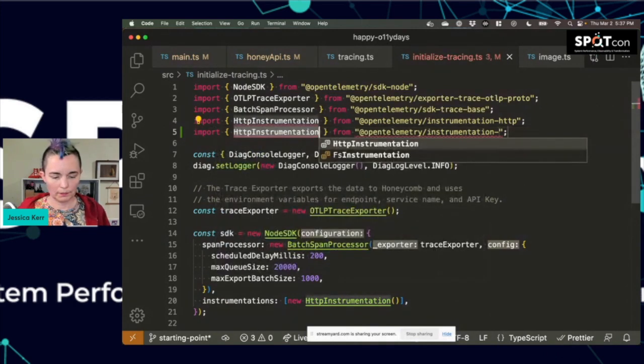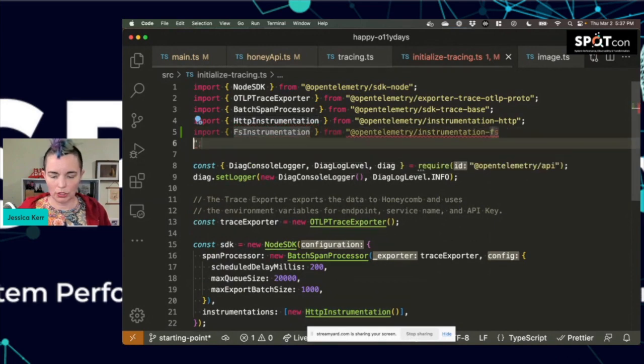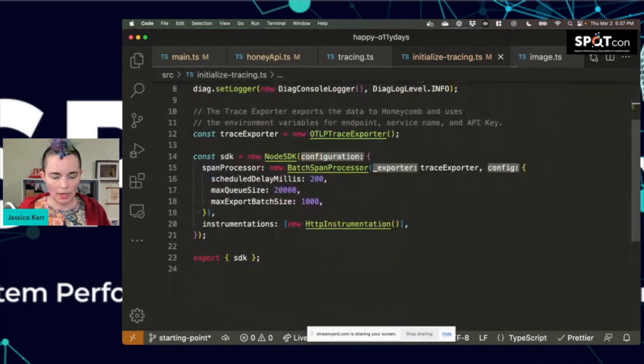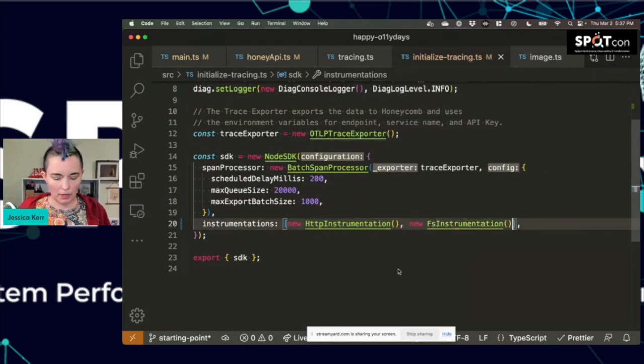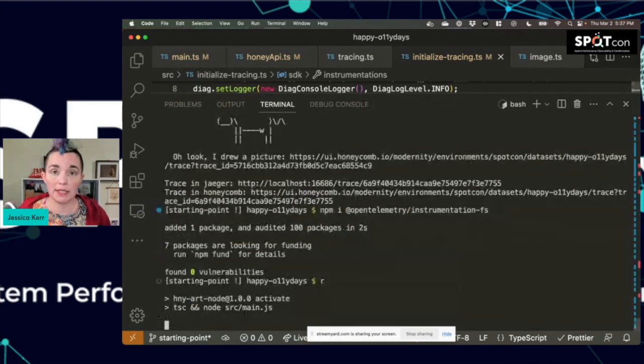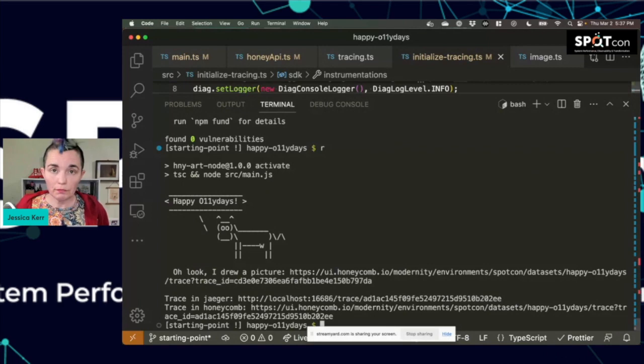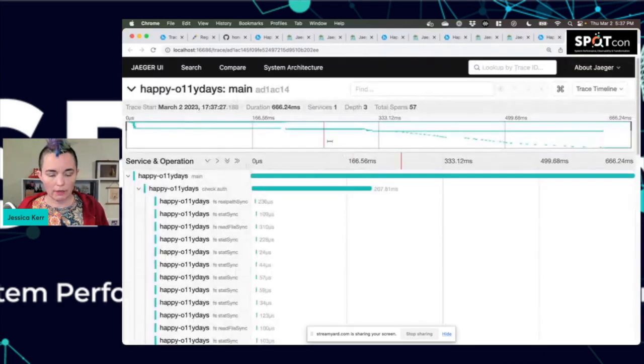There we go. Run with the FS instrumentation. And then I tell it to have one. And then I run again. And now we get to see what prizes the file system instrumentation library has for us. Look at the trace in Jaeger.